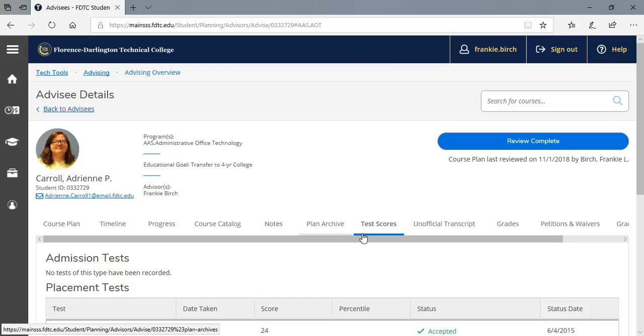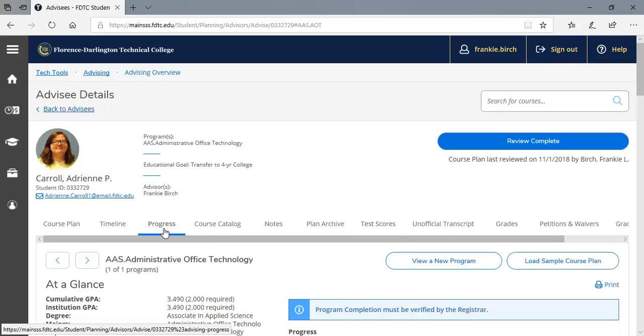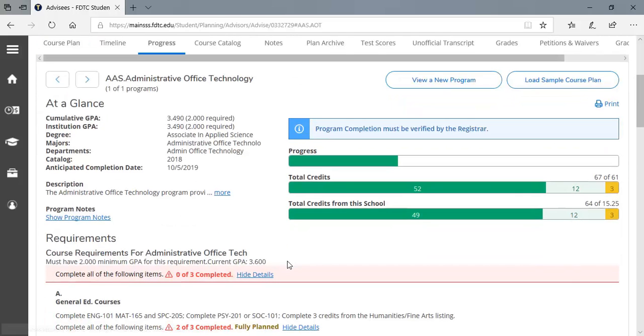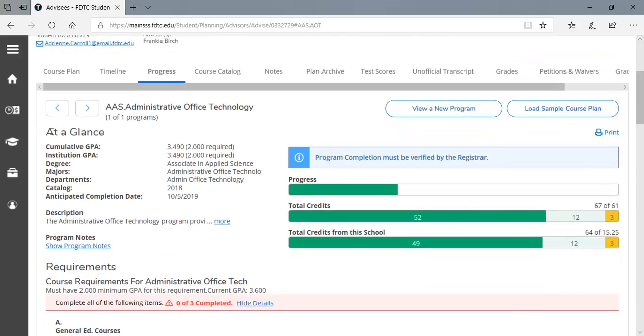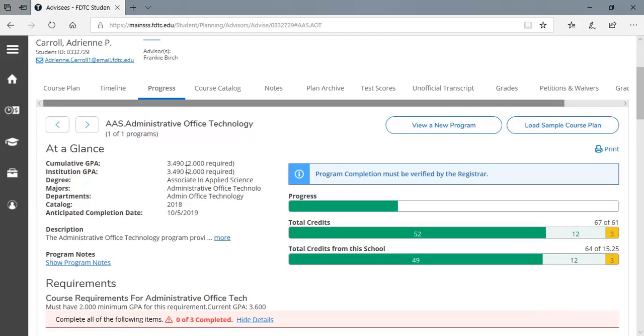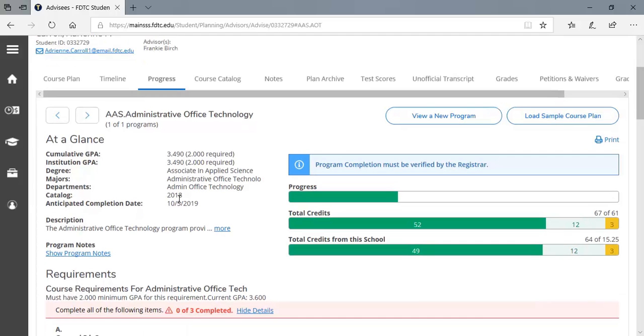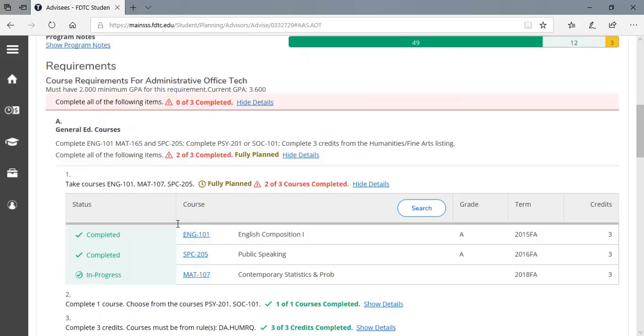Now that we've looked at the course plan and we've taken a look at the test scores, the next step in the planning process is to look at the Progress tab. So click the Progress tab. From the Progress tab, if you scroll a bit, you'll see at a glance some information here at the top of the page that we need to be aware of, usually at the end of a semester or prior to graduation. Think of the Progress button as the program evaluation for the student. Because when you scroll through here, that's exactly what it's going to look like, is the program evaluation.